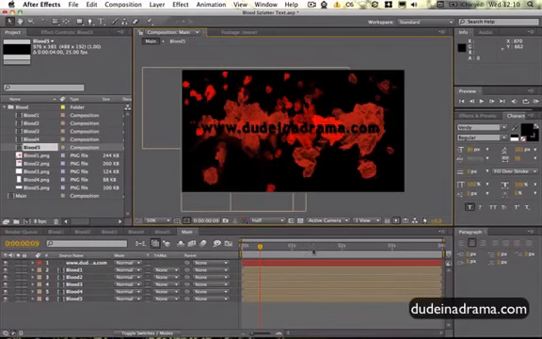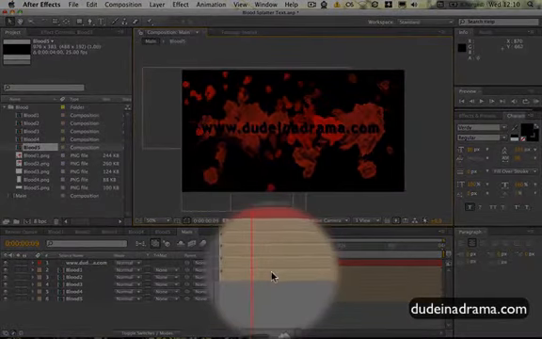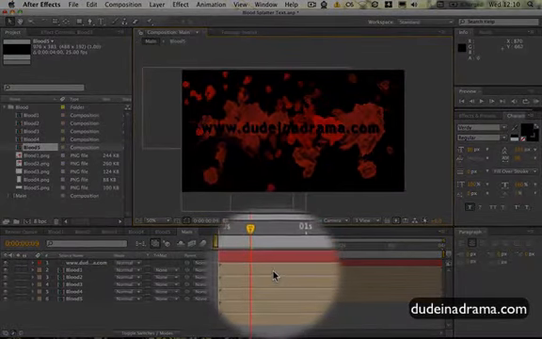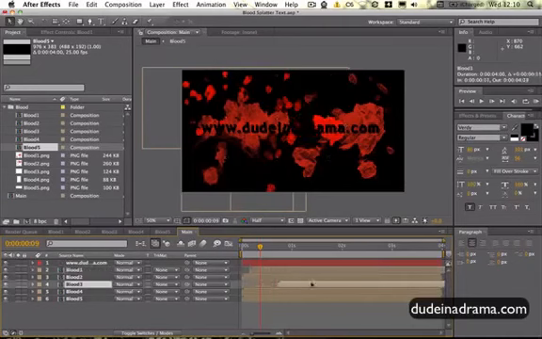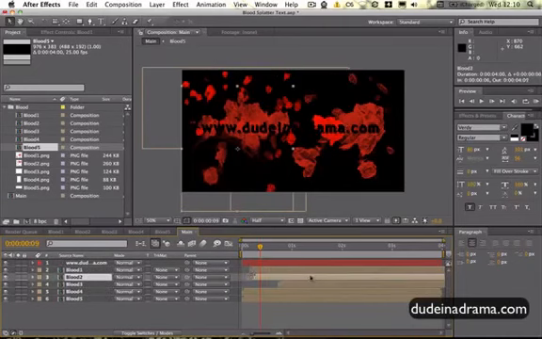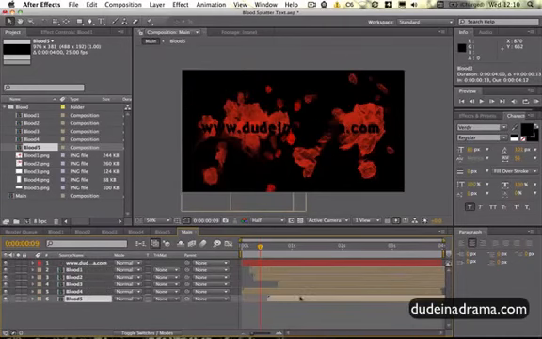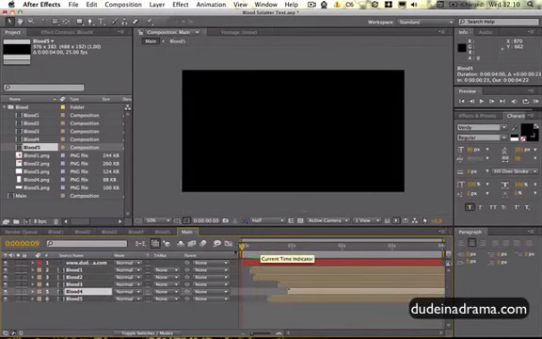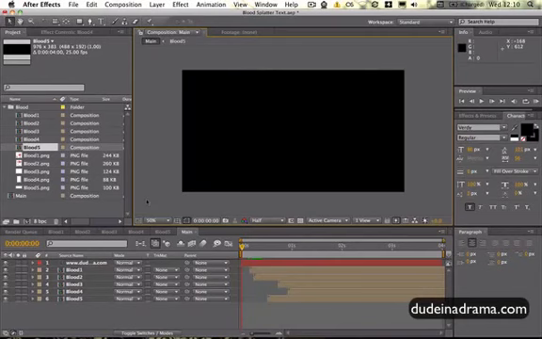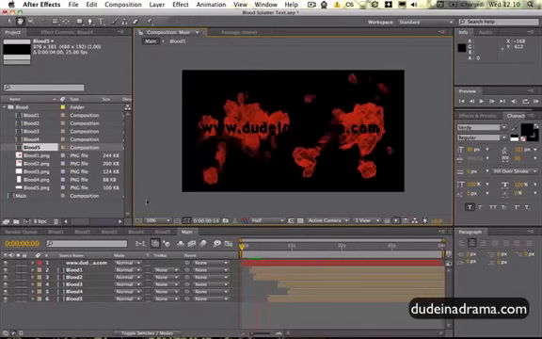Now we need to move these. As you can see in the timeline, these are the different blood splatter effects. We don't want them all to appear at once because that won't look as cool. So if we just move them all slightly on the timeline, so they will reveal at different points in time. Now we can just drag that to the start of the position and then preview our text effect.